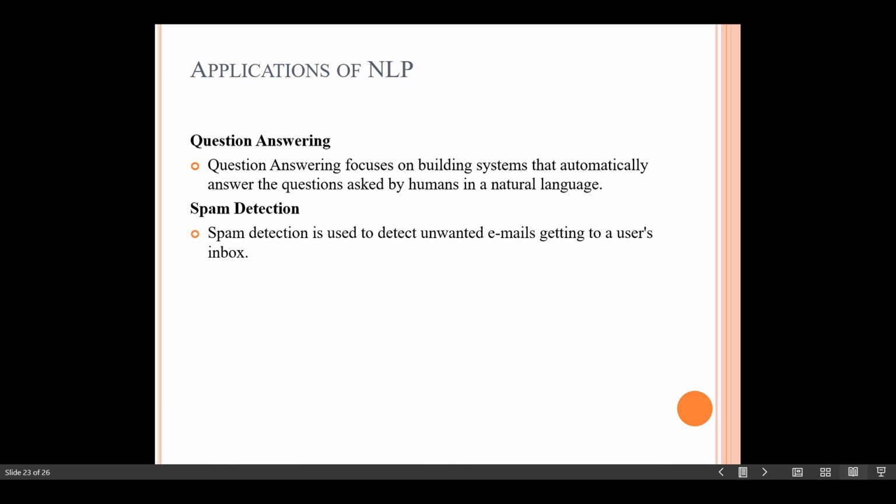Next we have the applications of NLP. Let us see what are the applications of natural language processing. The very first application of NLP is question answering. When a question is asked to the machine, it gives us the answer in a natural human language. As we see in our daily life, Google Assistant, Siri, and Amazon's Alexa all answer in human language only, so that we can understand the machine. And secondly, we have spam detection.